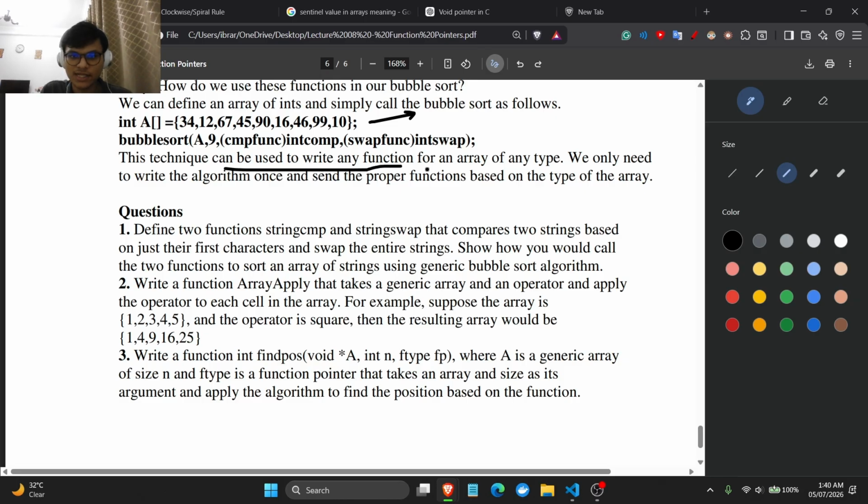The technique can be used to write any function for any array of any type. We only need to write an algorithm once in the proper function. So yeah, it's upon the programmer to provide the correct comp and swap function, because that is what we as the function writers are relying on. Okay.